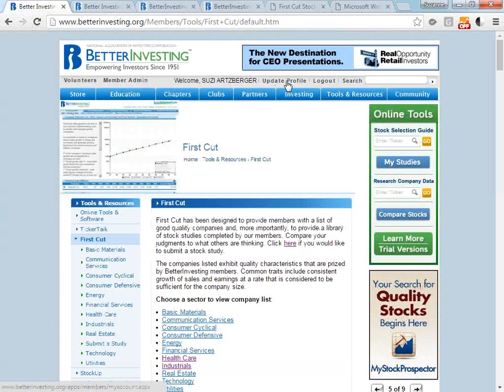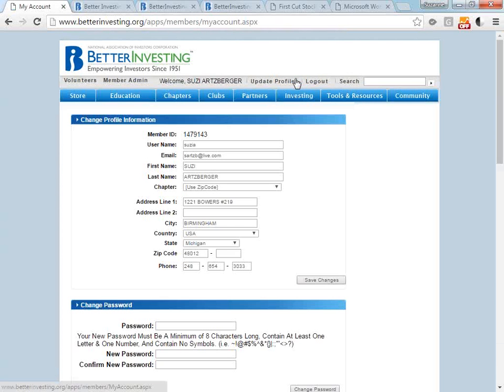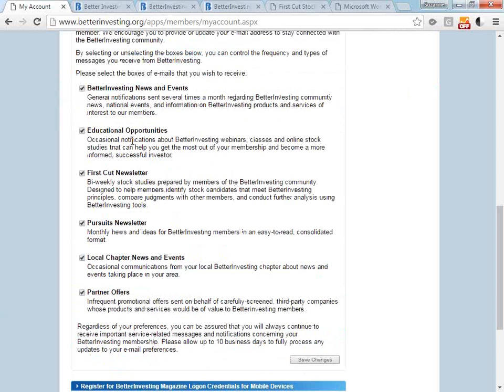In this gray bar up at the top, there is a link to update your profile. I want you to click on that, and then take a look at what emails you are signed up to get. Make sure that First Cut is checked. I'll also tell you, make sure that you're seeing all your educational opportunities, your news and events, your local chapter news and events, so that you're not missing out on all these great benefits of membership.